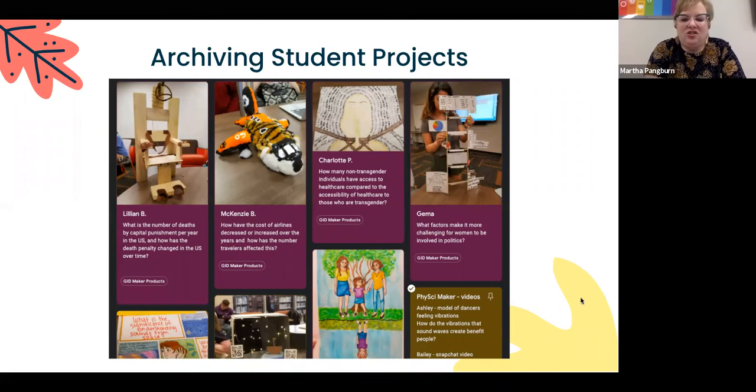We also like to share past student products when we're introducing the create process to current students, so that they can see examples of the kinds of products that students have done in the past. And so we use Google Keep to keep track of that and keep it in one place, so it's easy to locate when we need it.